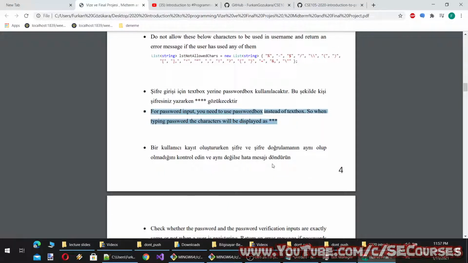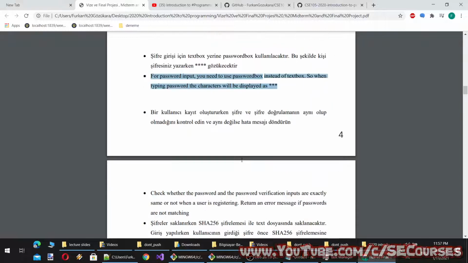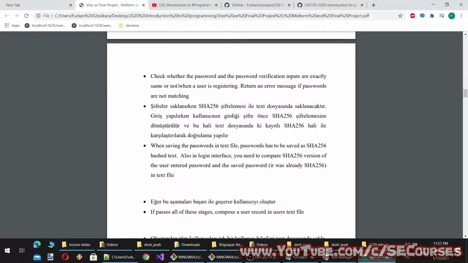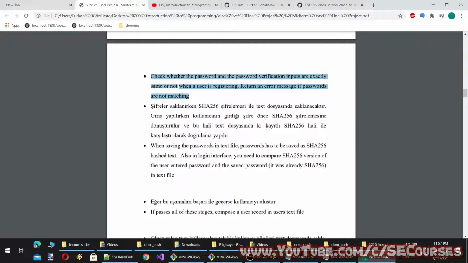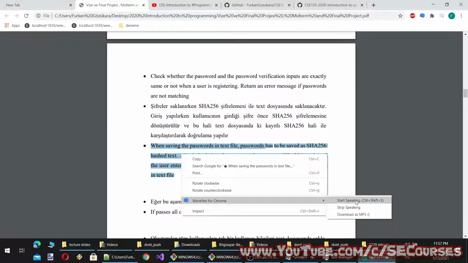For password input, you need to use a password box instead of a text box. So when typing a password, the characters will be displayed as asterisks. Check whether the password and the password verification inputs are exactly the same when a user is registering. Return an error message if the passwords are not matching.